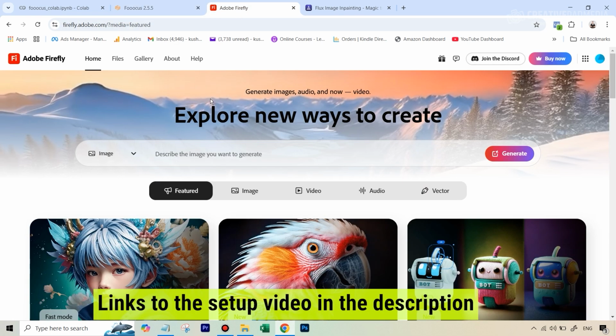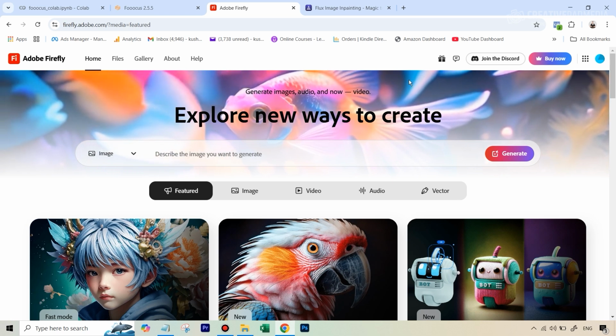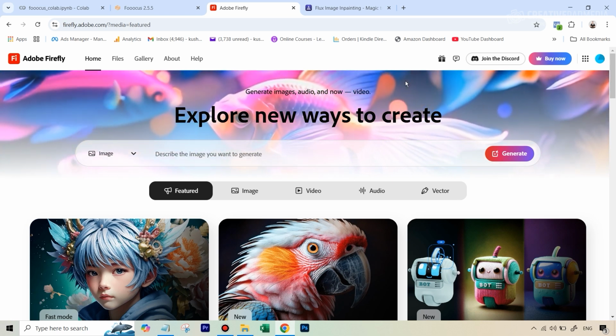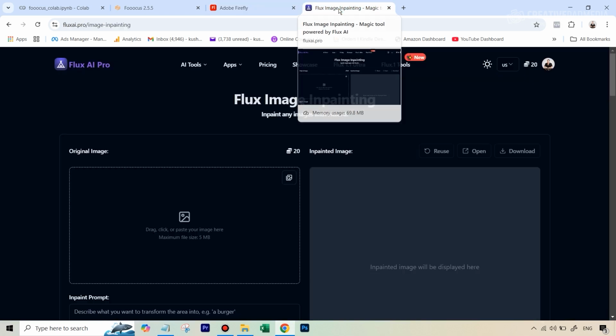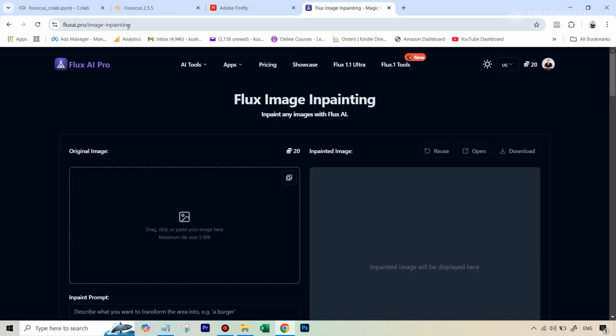We'll also be using Adobe Firefly. This is not completely free, but you do get 25 credits per month when you sign up for an Adobe account. And for the very challenging images, we will be using the Flux Inpainting system, which is not that accessible, but I'll talk about this later also.